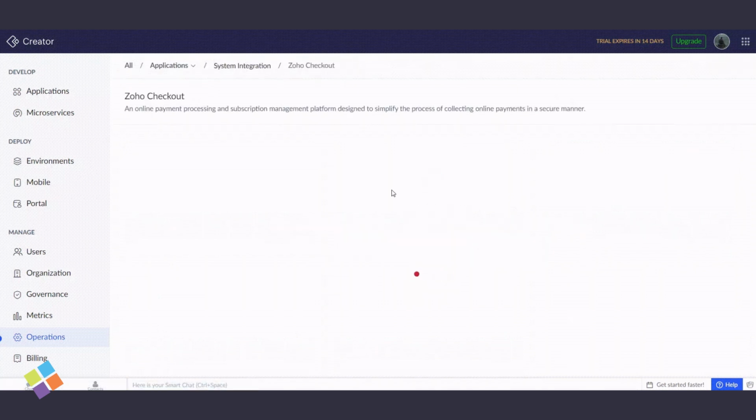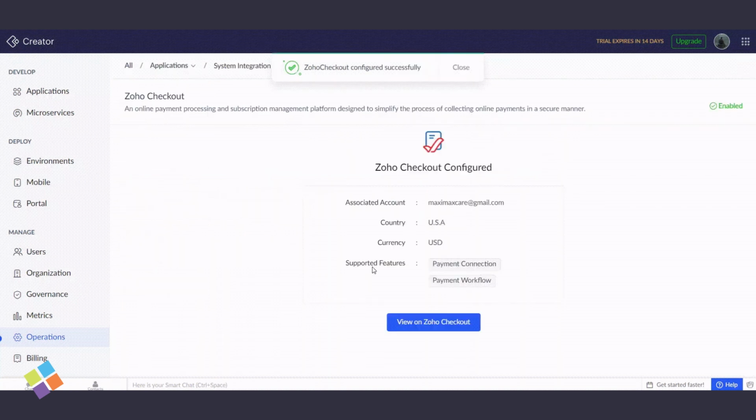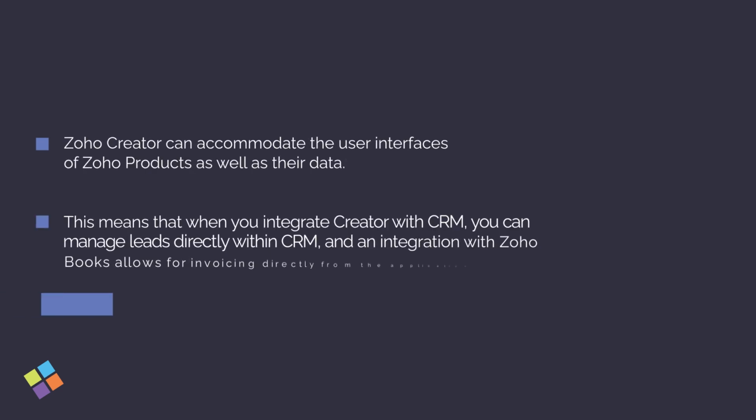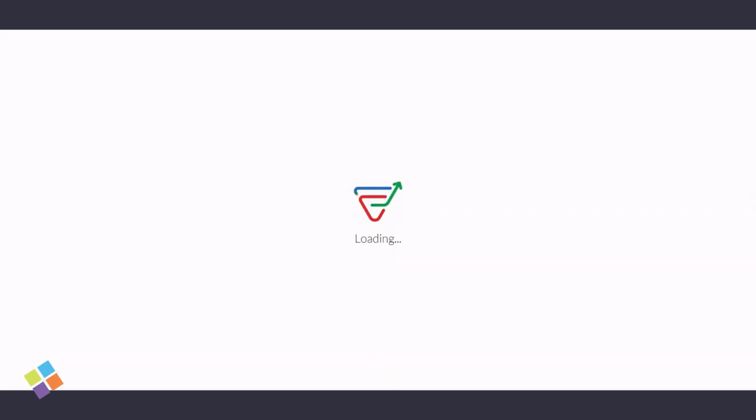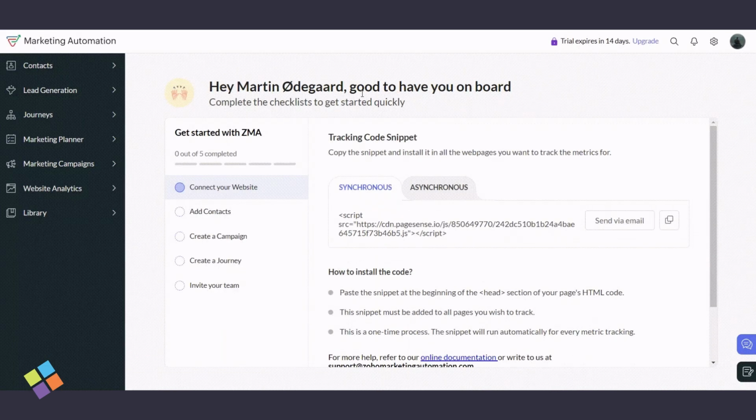Zoho Creator seamlessly integrates with other Zoho products such as CRM, Books, and Forms, consolidating all your work into one centralized platform. By combining functionalities from various Zoho applications, you can enable data in Creator applications to align more effectively with information available elsewhere. Let's take the Zoho Marketing Automation application as an example. To integrate your Zoho Creator applications with it, simply follow these steps.